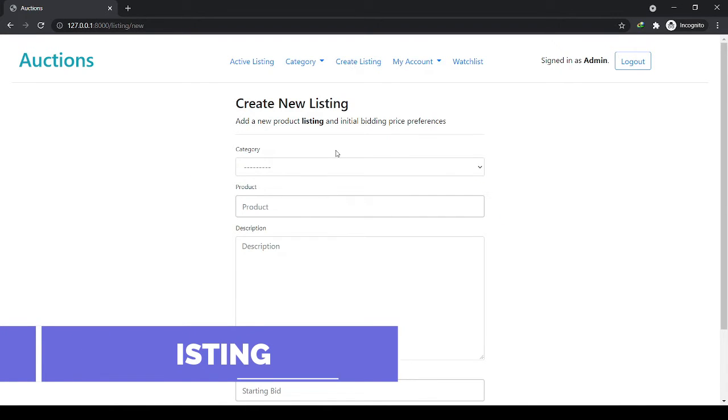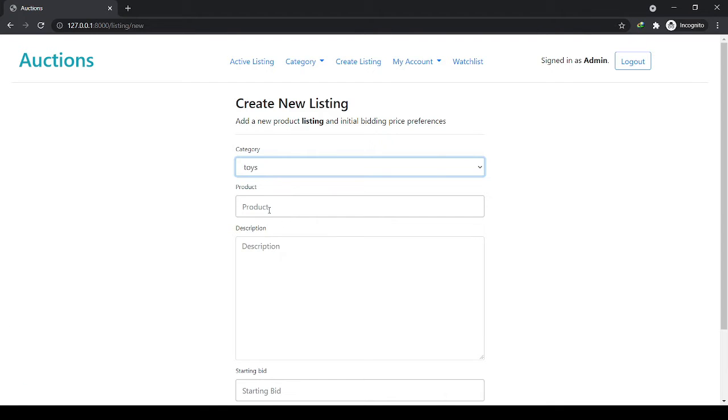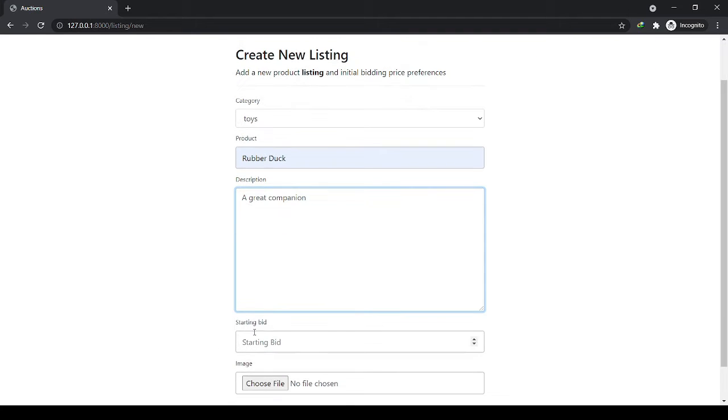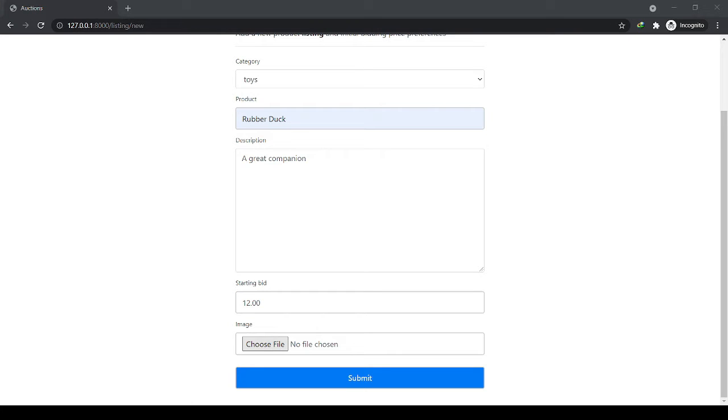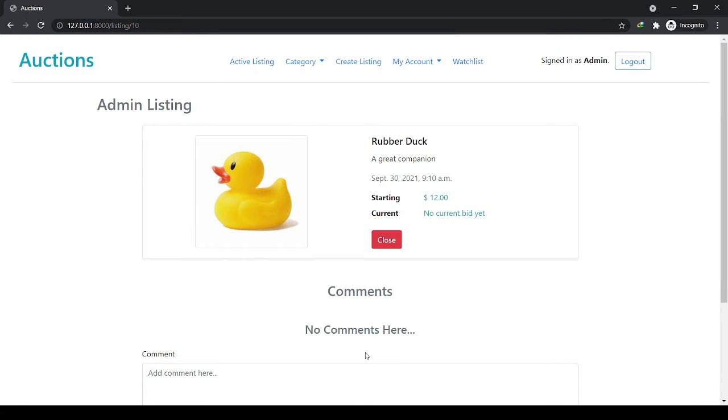Create listing. A user must be signed in first to create a new listing. They can specify the category, the title for the listing, a text-based description, and what the starting bid should be. The user can also provide an image for the listing. The user can access their created listings in their My Account listing page.